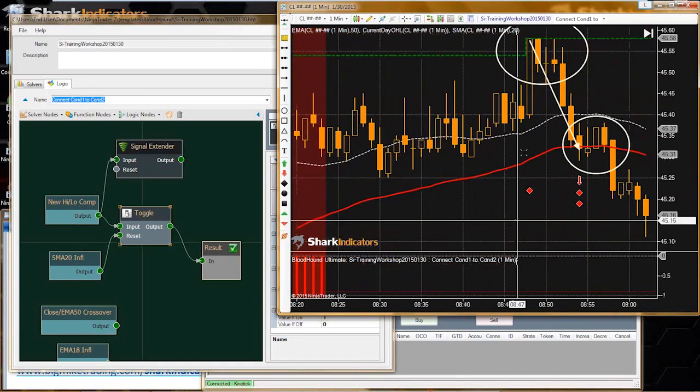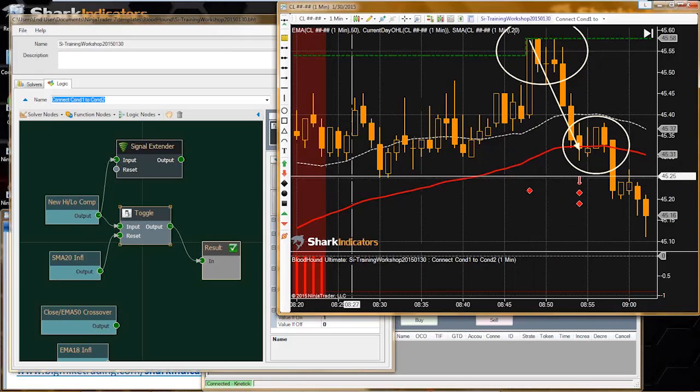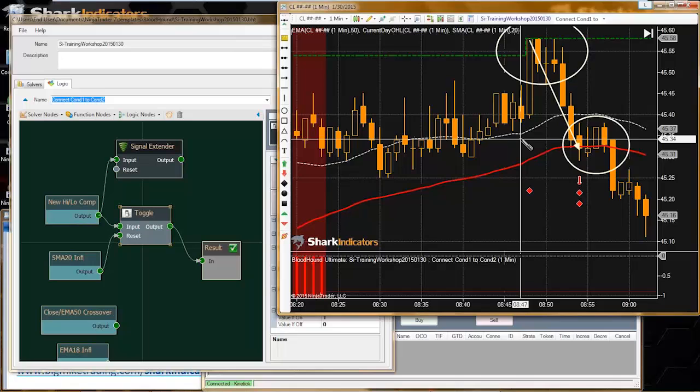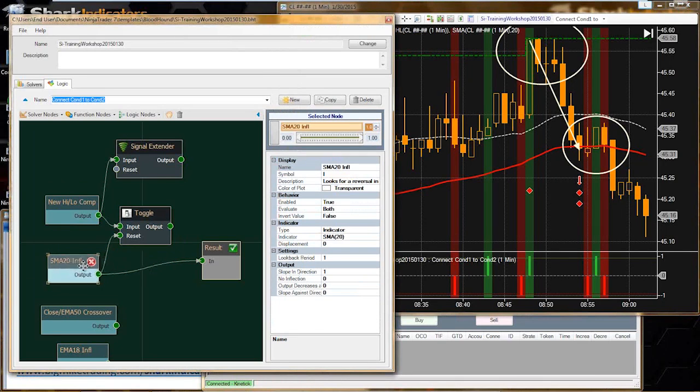But if I take a look here, look at this. Right here, we got one bar where our SMA turned down and then turned back up, and that turned our toggle node off. If I take a look at our inflection solver, I can see that our SMA 20 turned down and then turned back up.